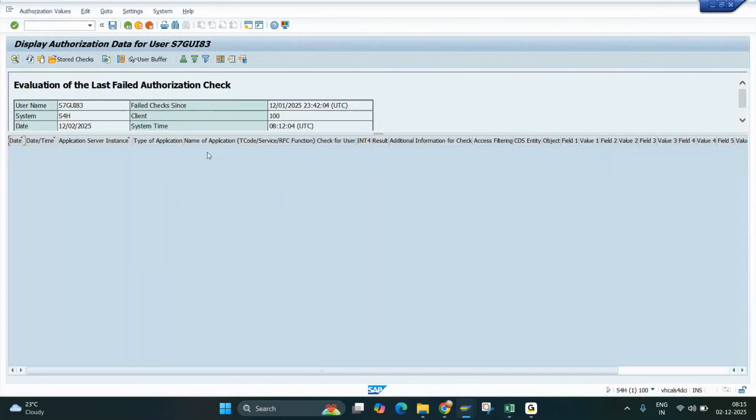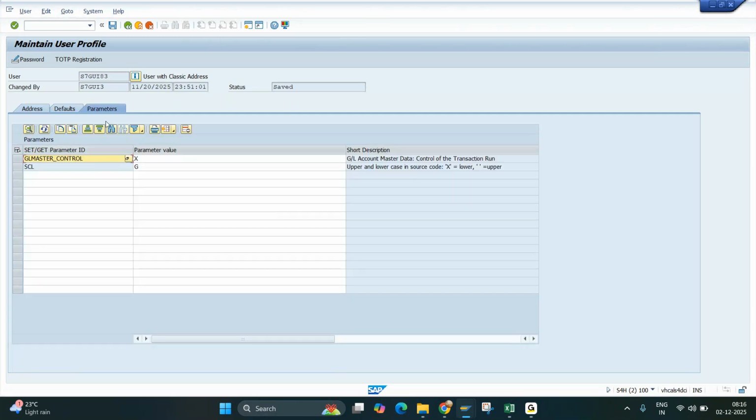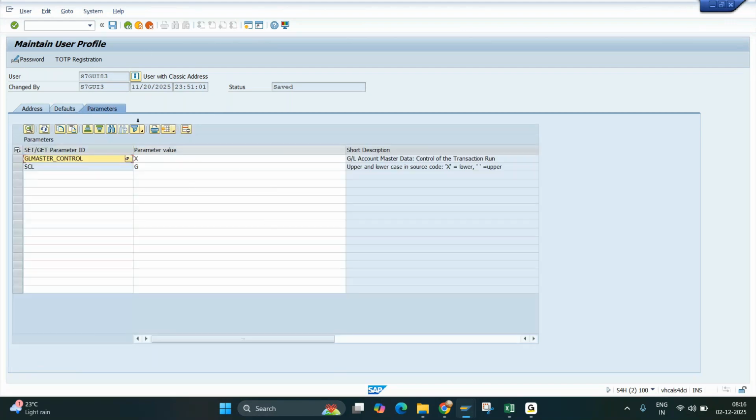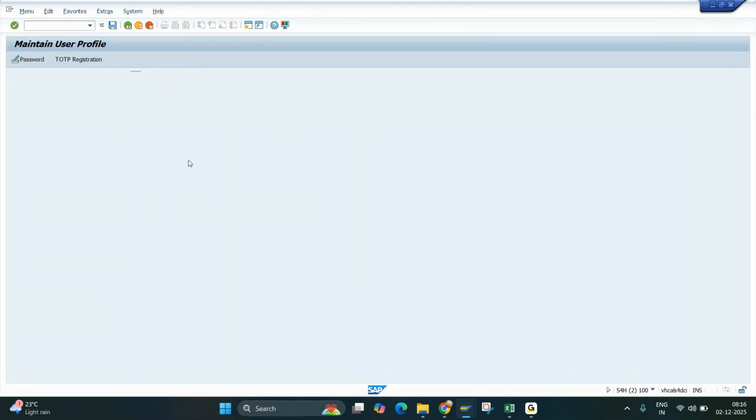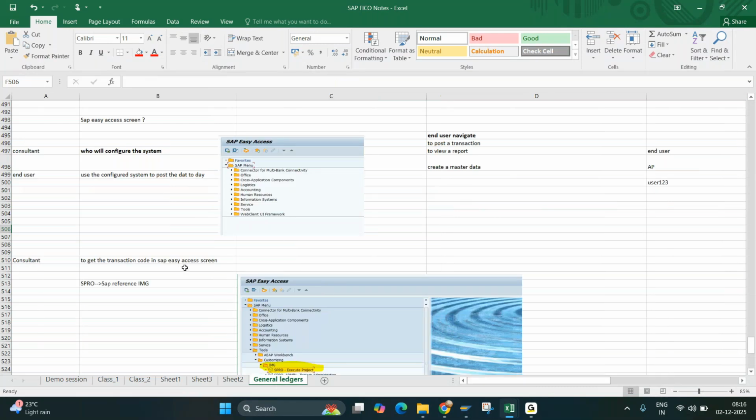If you go to SU53, here you will see if something has failed. Here you will see the entries. So this is the authorization, this is the object, and this is a sub object where he didn't get the access to that organization, for my user. If you see the parameters for my user, they are all default parameters. I have given authorization for all the roles. All roles are assigned to me, SAP underscore all. If that is assigned to you, then you have all the accesses.